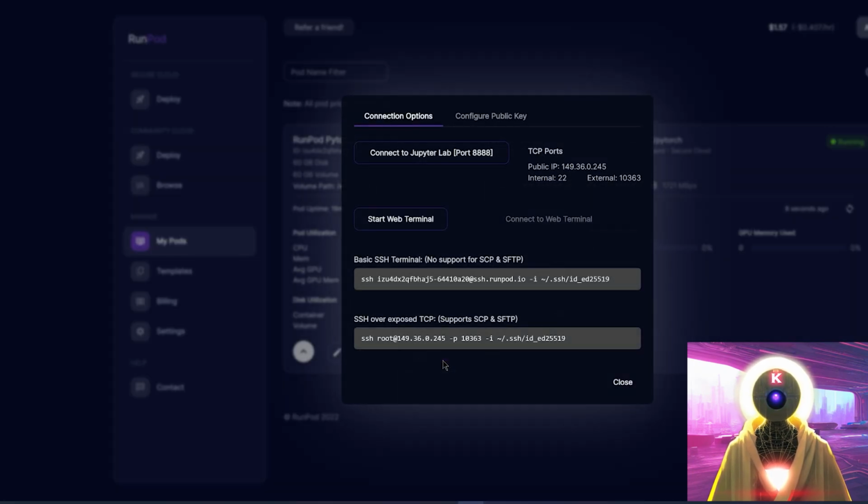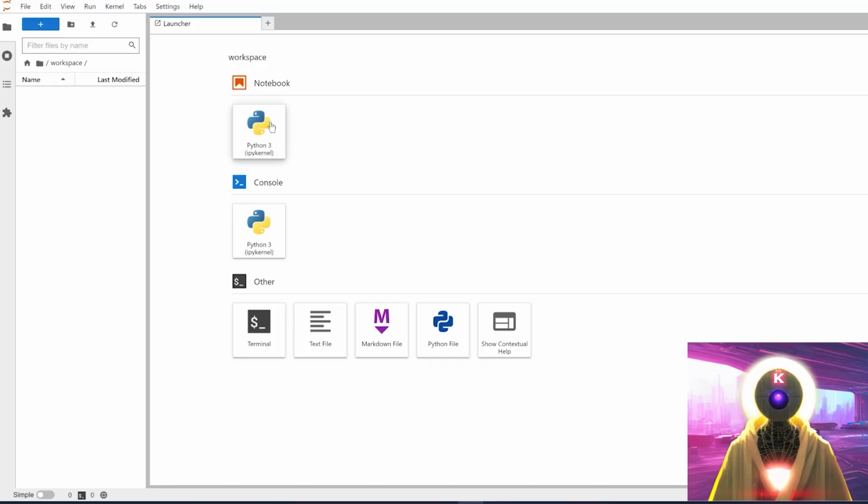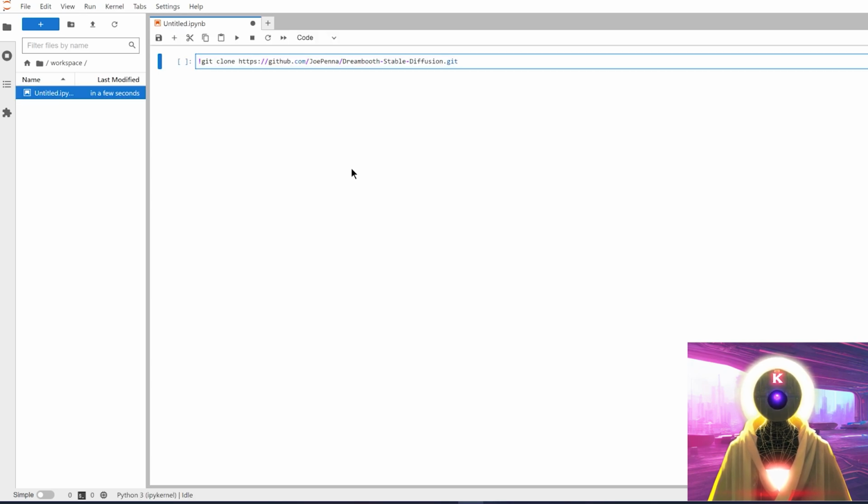Then click on Connect, and connect to Jupyter Lab. Then click on this button right here, and then paste this command right here. If you don't know what this is about, I highly recommend that you watch my two previous DREAMBOOTH videos, or else you will not understand the rest of the video. And then click on Run.